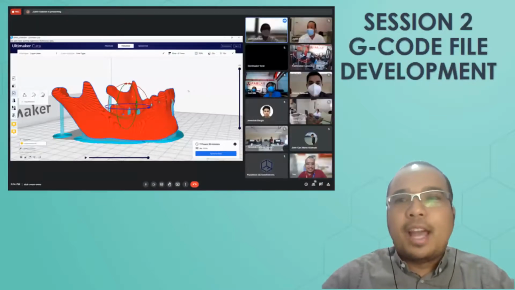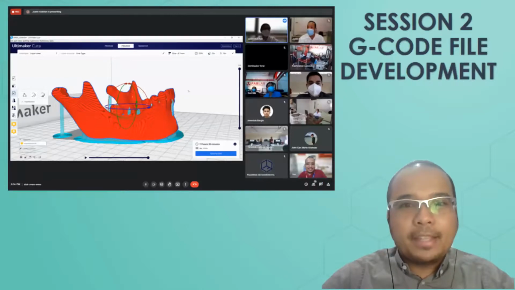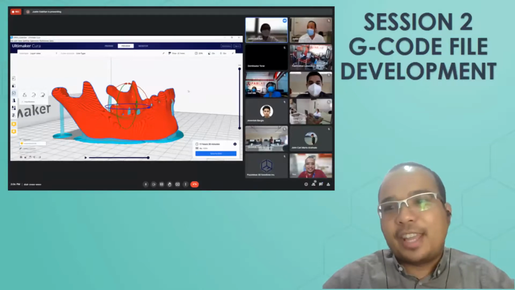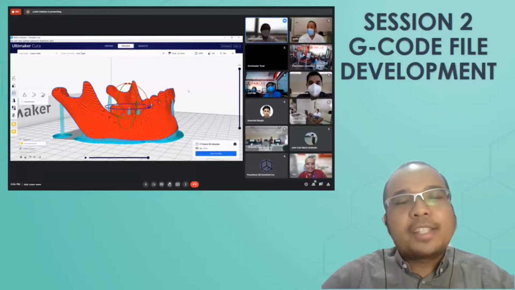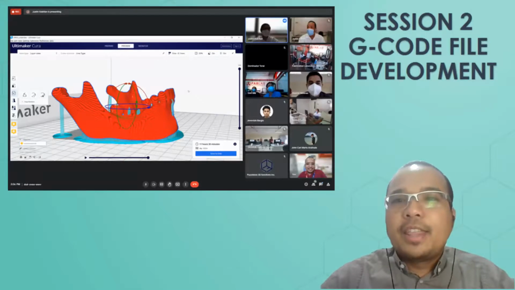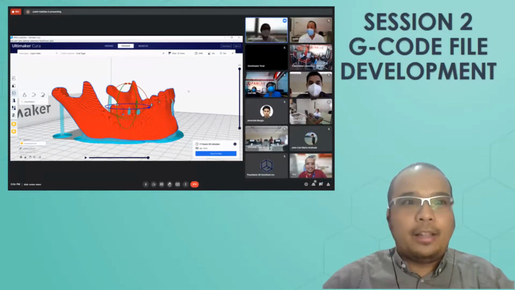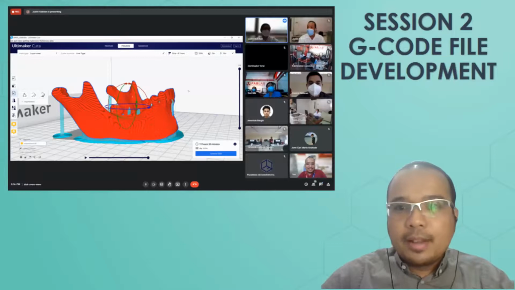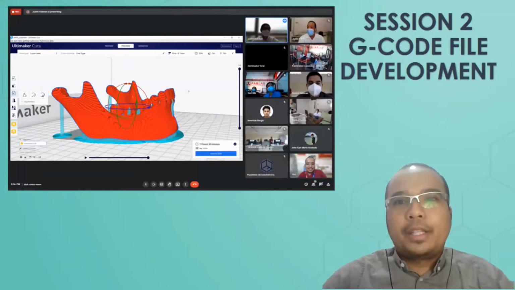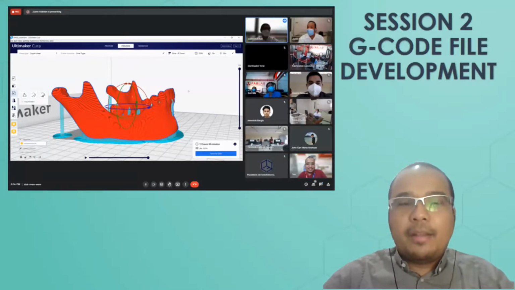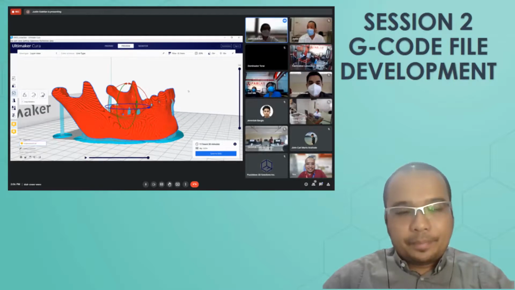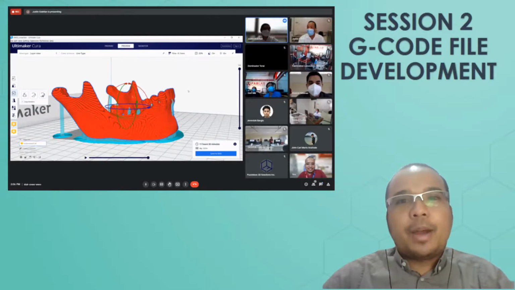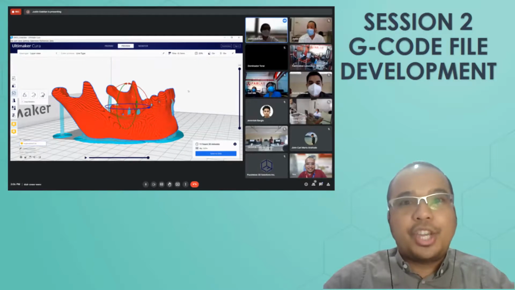Now for session 2, since this is a series of 3 Saturdays, on the second Saturday, we had an activity on converting the STL file into a G-code file. Since 3D printers will read G-code files, the goal of the activity is to convert the output of the Meshmixer activity, the one that they manipulated and modified, into a machine readable file, and that's G-code.